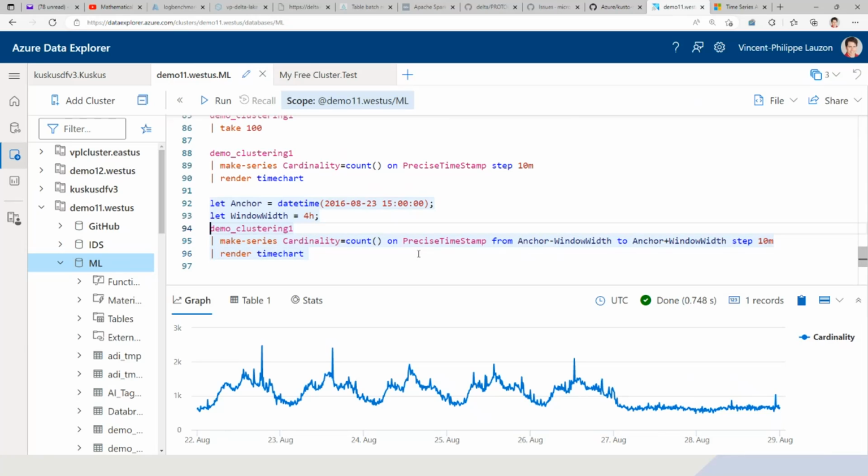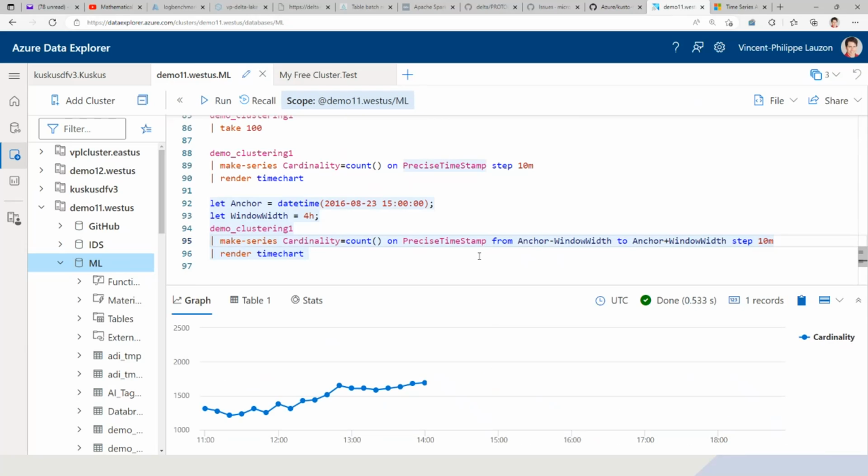But for now, I'm going to do it manually. So I'm defining a window of 4 hours around 15 o'clock, and basically doing that. And I see that I do have a spike over there. Okay. So now I want to understand what is that spike about.